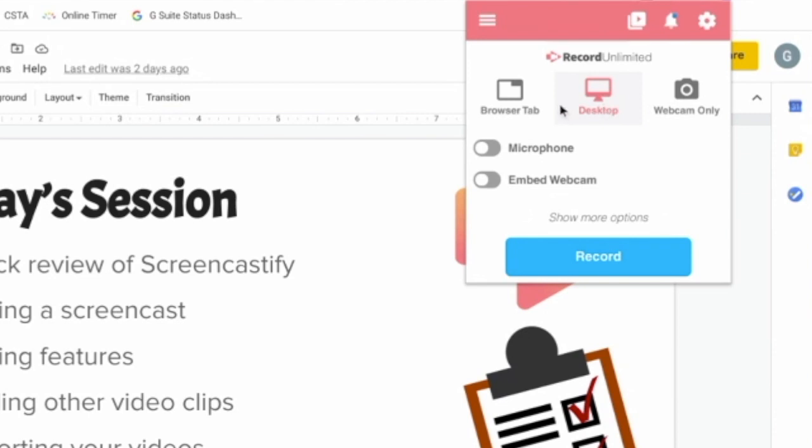With both the desktop and the browser tab options, you have the ability to embed a webcam in there if you so choose. And also you can turn your microphone on. For this example, I'm going to want to record my desktop. I'm going to turn my microphone on because I'm going to be narrating something.